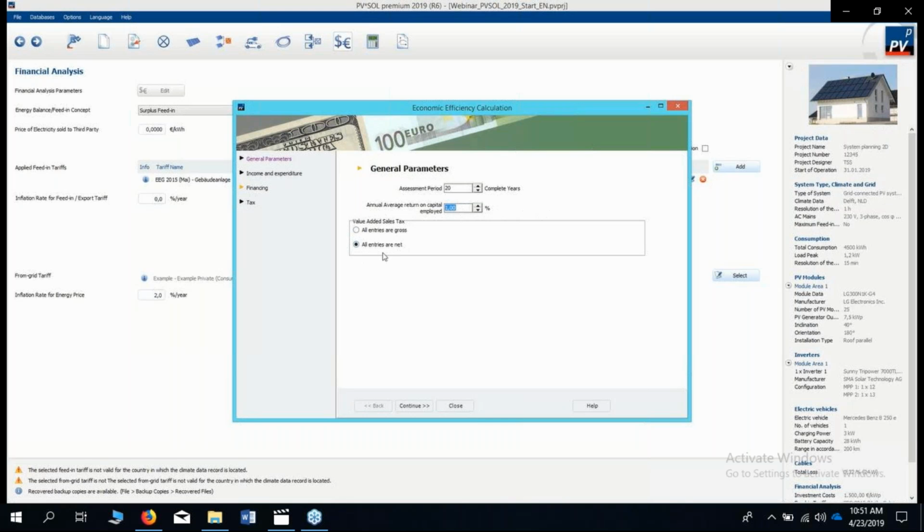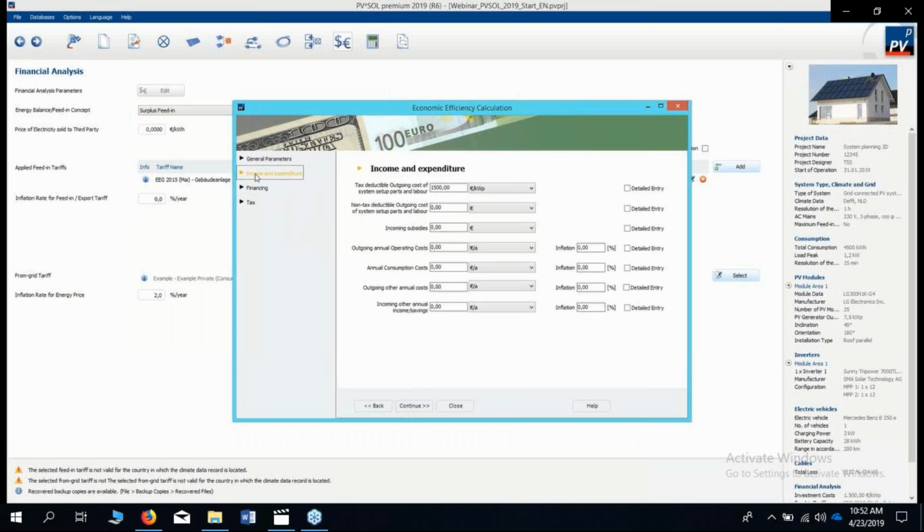Okay, then we have to move on to the next page, and therefore you can use the buttons here on the bottom edge, or you can also use the tree view and click directly on the next window. Here you have to enter the cost of your system. This can be done in a specific way, euro per kilowatt peak, or you can enter the total cost of your system.